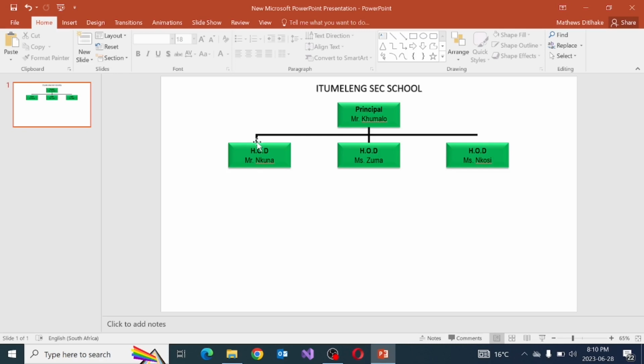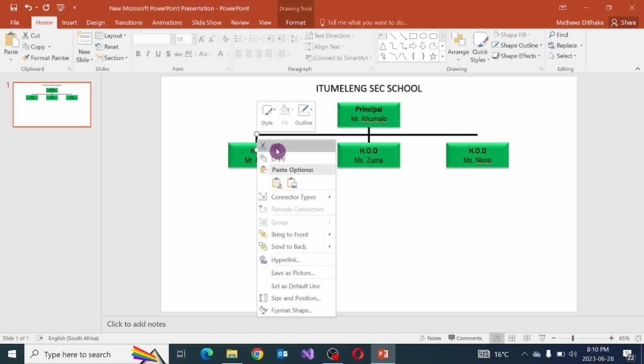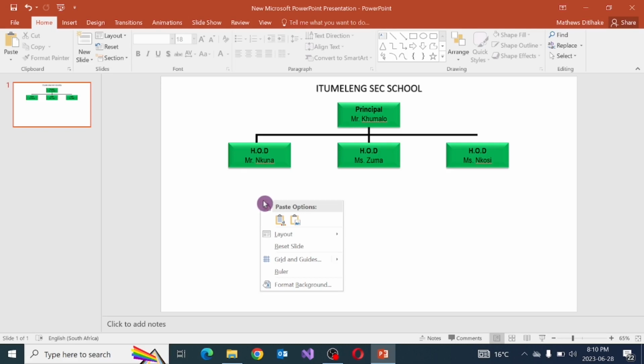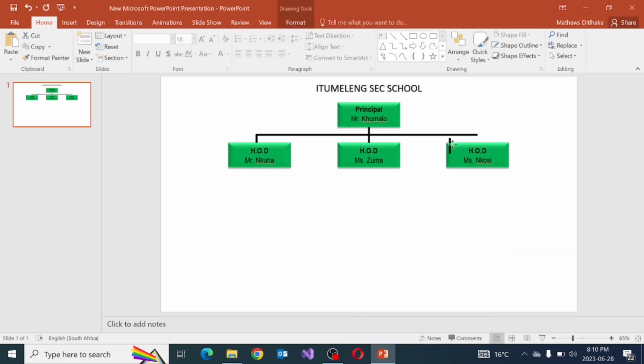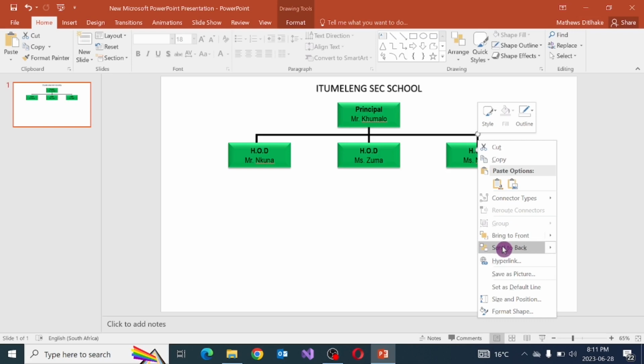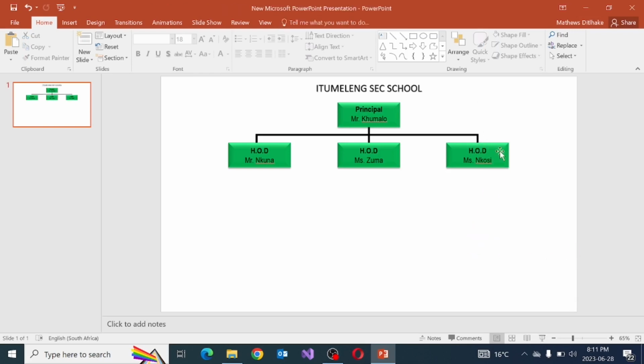Now the line is below that. We come here, we select this, we copy it, we paste it, then it's here. Now we send to the back alternatively, which means it will be at the back of this.